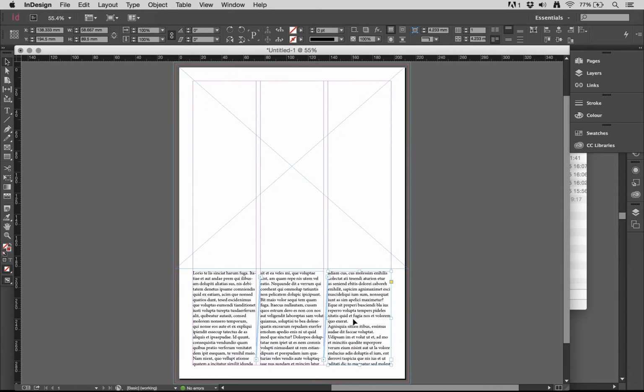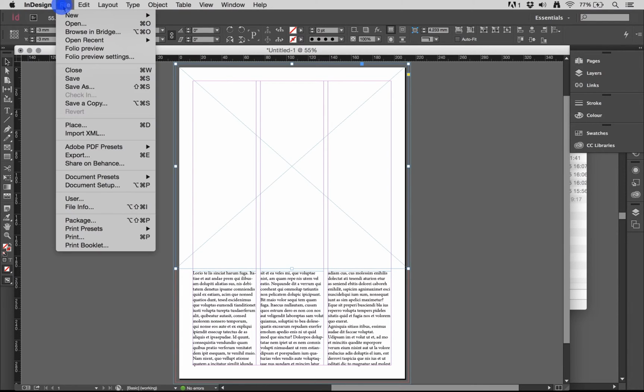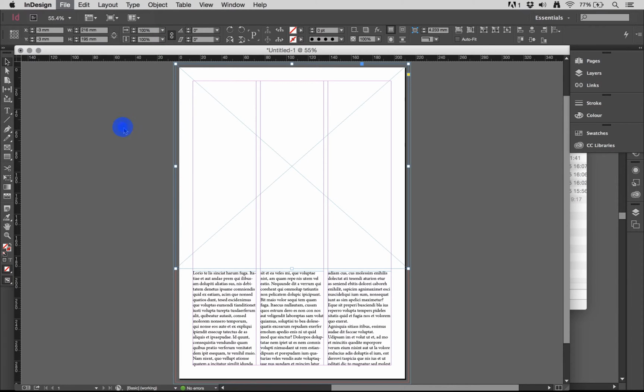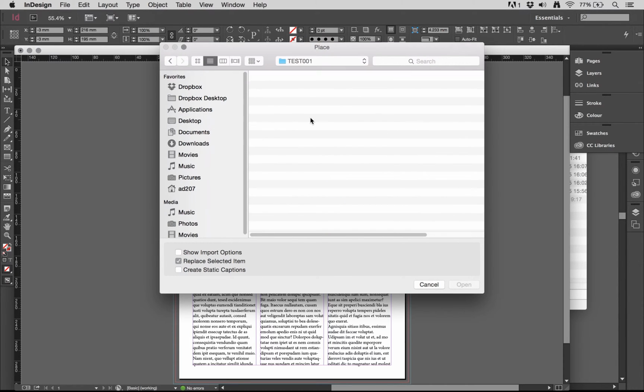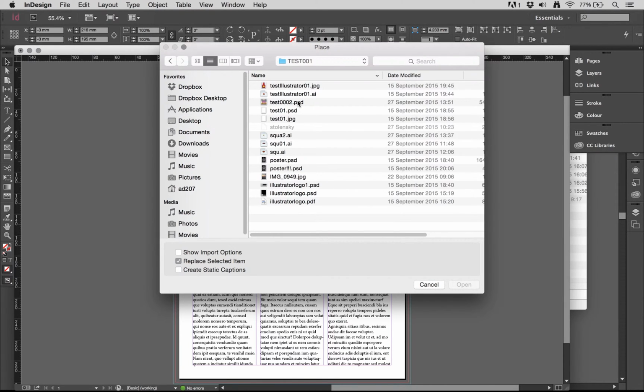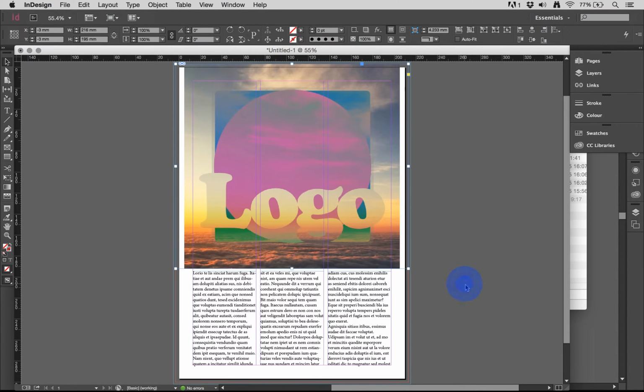So for the sake of what we're doing here, we don't really need to be specific about the type. This is just to give us an idea that there's some information in here. What I want to do is place a picture into this big box here. So I'm going to go up to File and Place, or I can press Command and D, and with that I can go and find the picture that I was after, which is one that I was using for some of the videos, and so that's this image here.